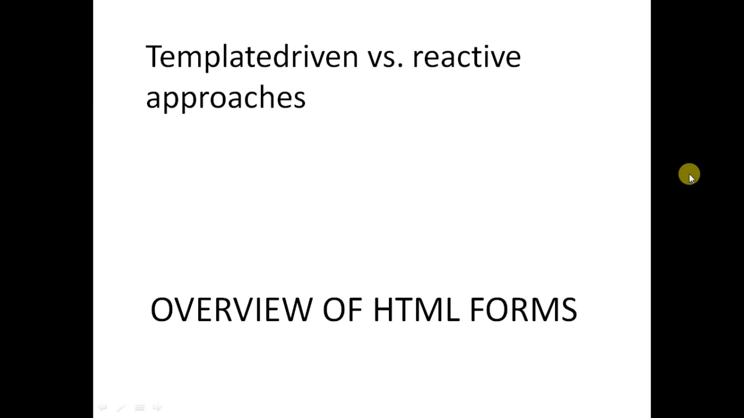In this lecture, first I am telling you about template-driven versus reactive approaches. In a template-driven approach, forms are fully programmed in the component's template. The template defines the structure of the form, the format of its fields, and the validation rules. In contrast, in a reactive approach, you create the form model programmatically in the code. The template can be either statically defined and bound to an existing form model or dynamically generated based on the model.